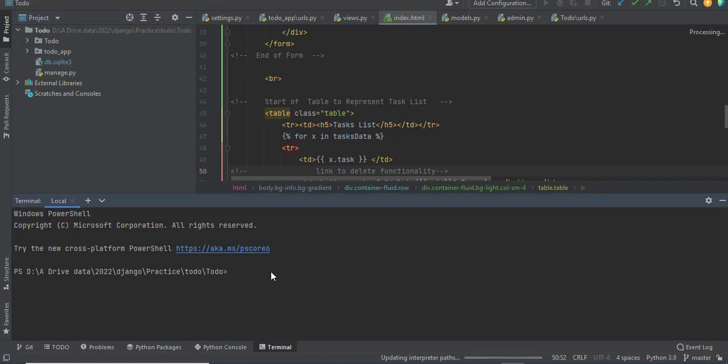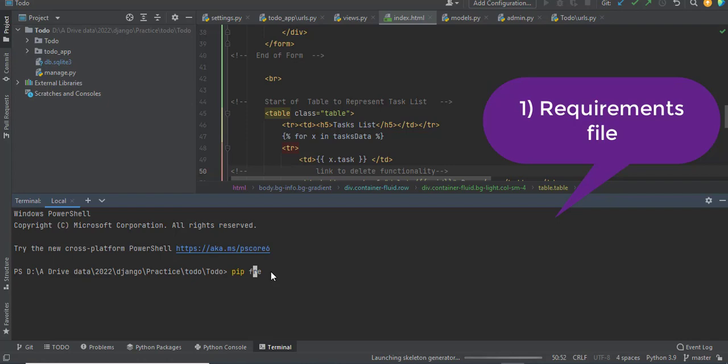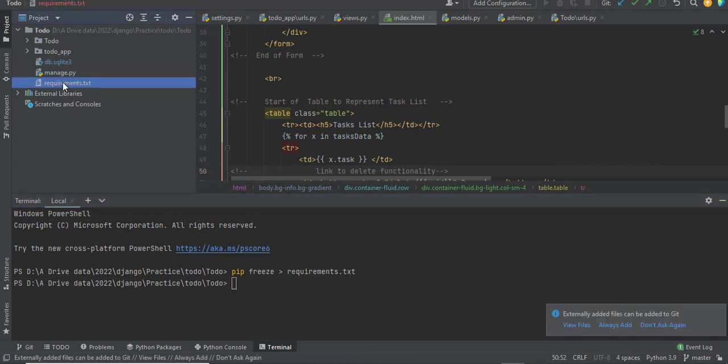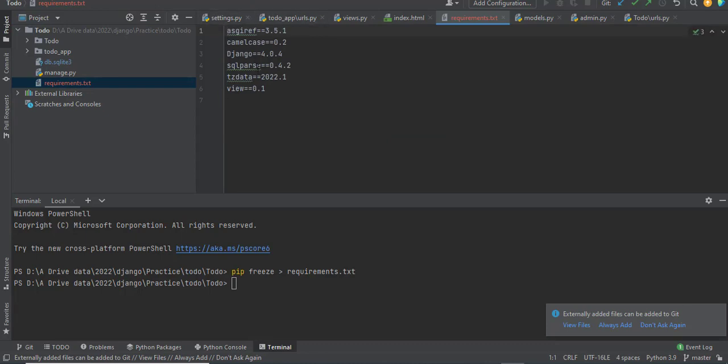To Dockerize a Django app, we have to follow 4 simple steps. Number 1, we have to create a requirements file to define all dependencies for this project, just by this single line command: pip freeze > requirements.txt. Here you can see whatever packages or other dependencies are required for this project have been written by that command.